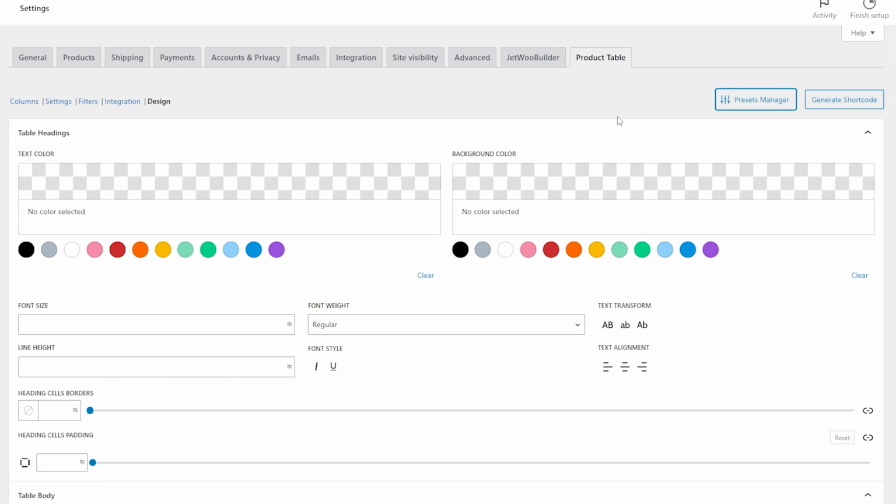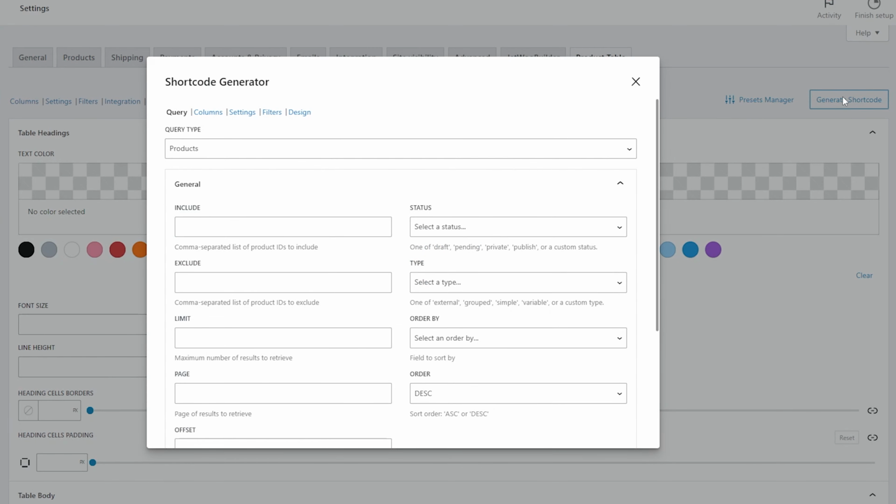Last but not least is Shortcode Generator. I think that this one is one of the most powerful features of our new plugin. The Shortcode Generator pop-up allows you to generate a shortcode that can be later used in different locations. In short, you can use it anywhere. Firstly, let's take a look at these 5 tabs: Query, Columns, Settings, Filters, and Design.